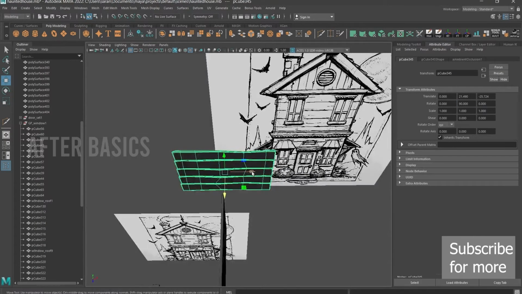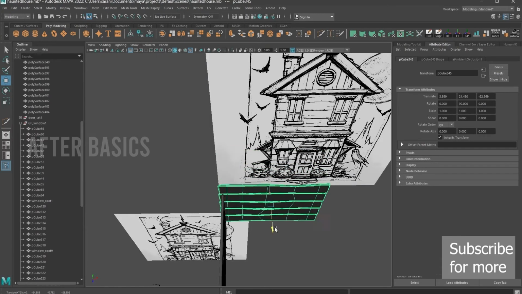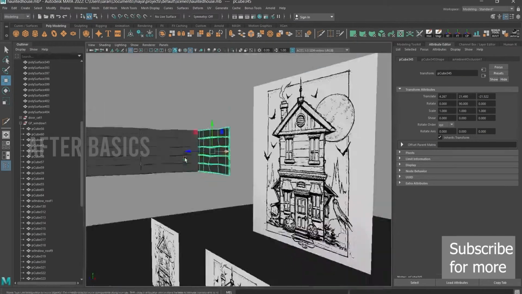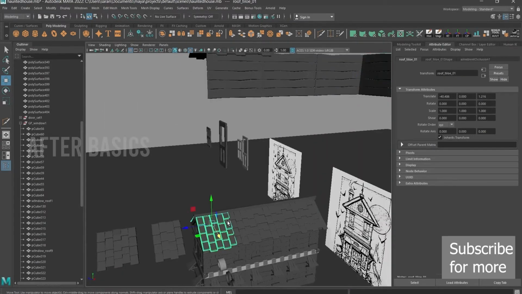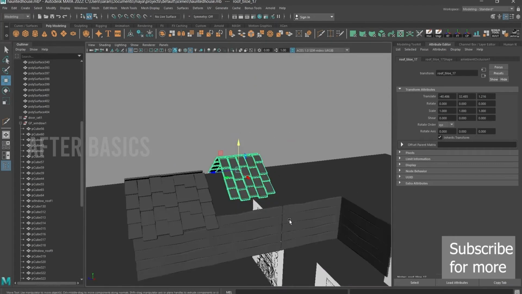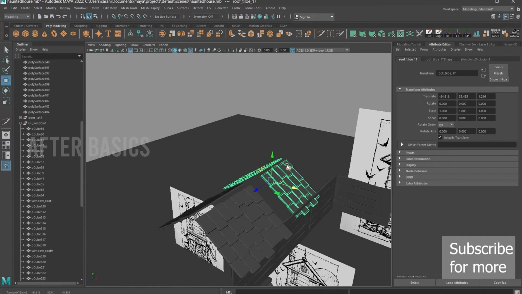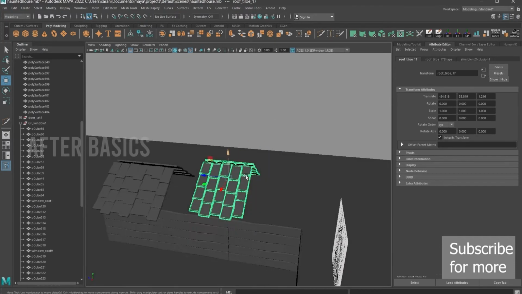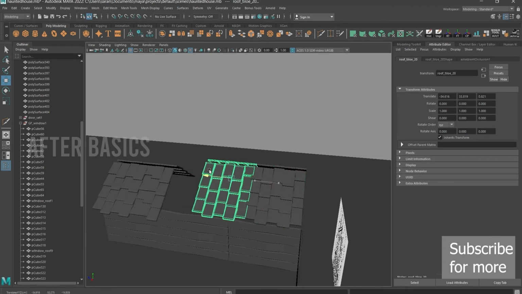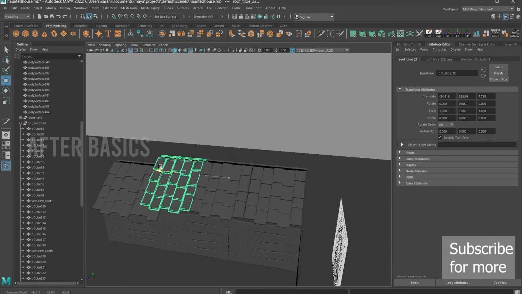Then we again will do this. So if the roof tile is not tileable, it will cause a lot of problems. Okay, so we will put right here, and Control D, Control D.